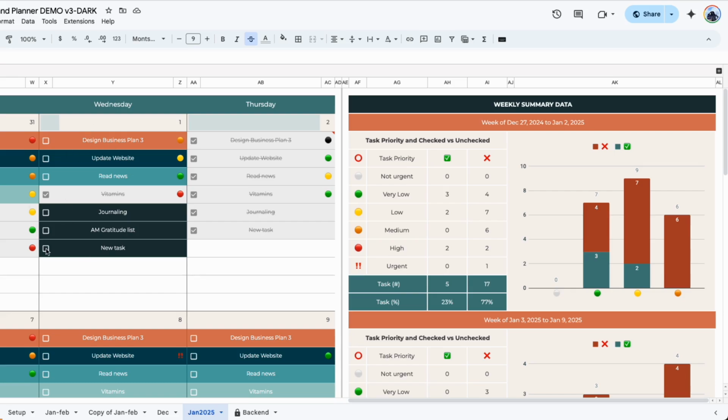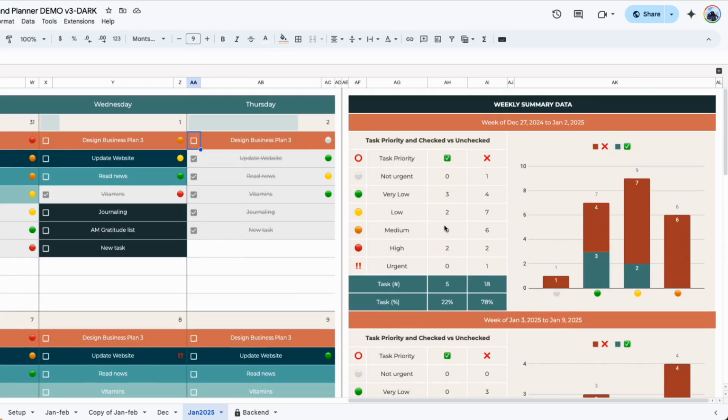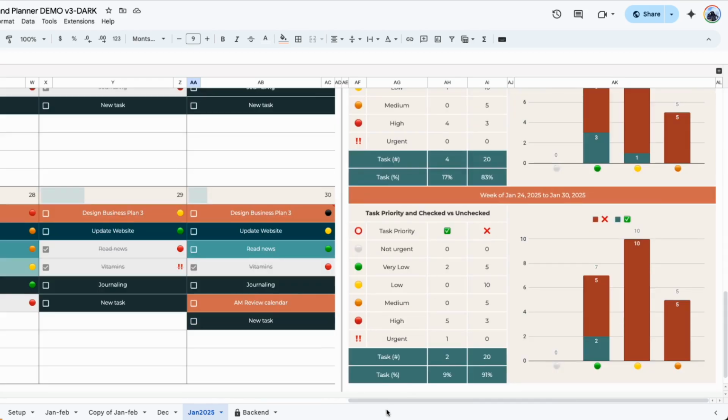Finally, scrolling all the way down to this side, this is a summary area. All of the tasks that you complete per week shows up in this column. That way you can keep track of the number of tasks that you have checked versus unchecked based on priority, and it gives you the total amount and a percentage here. And there's also a graph that allows you to see visually how you have done with your task based on priority for the entire week. And this repeats itself all the way down till the end of the month.